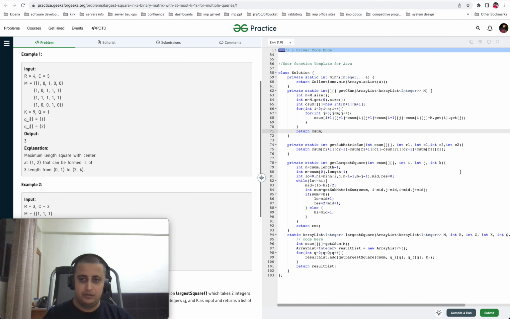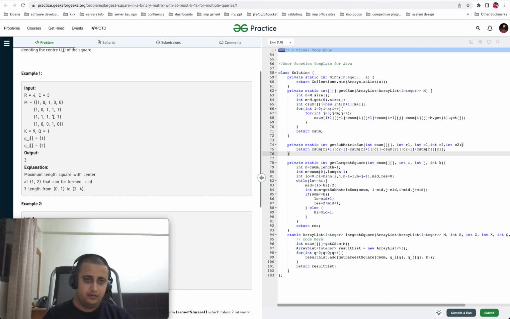Now this is the common logic for finding the cumulative sum of a submatrix. If you are required to find the sum from R1 to R2 rows and C1 to C2 columns, then we can get the sum up to this. Suppose this is R2 and suppose this is R1. So sorry, R2 C2, R1 C1.